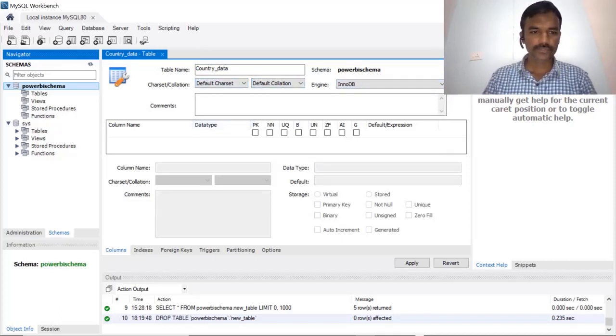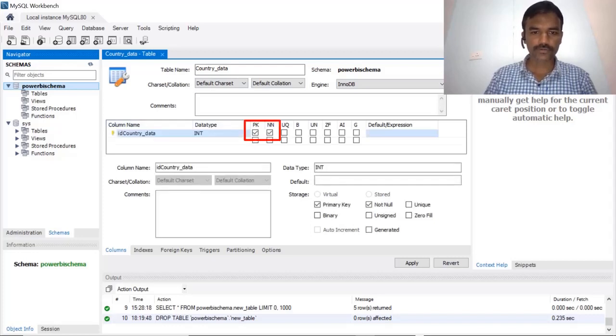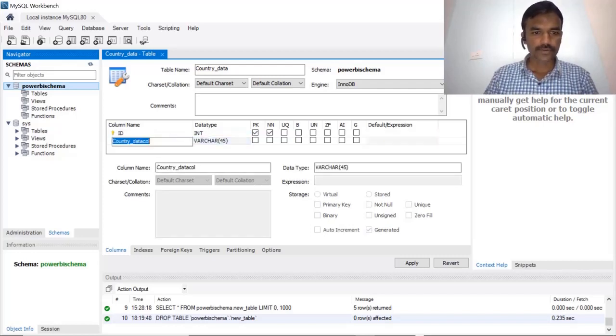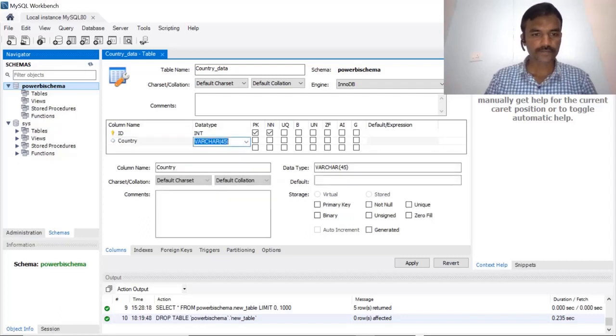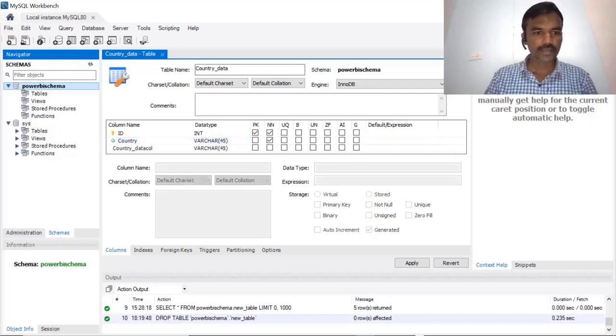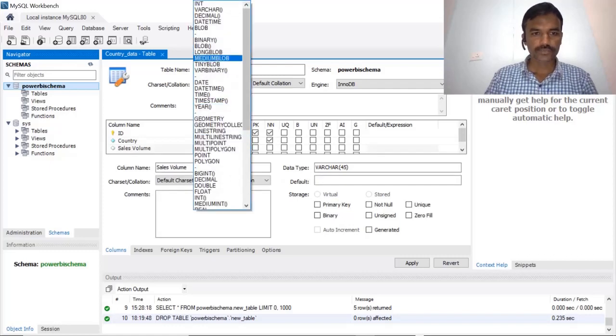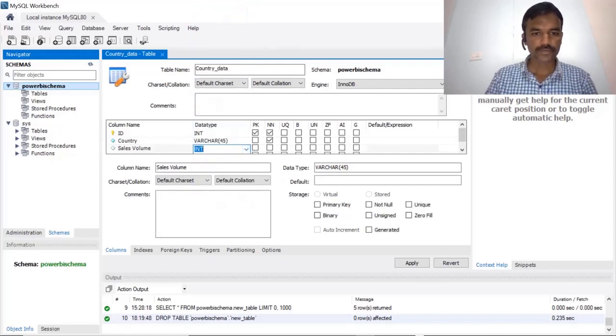Other things are we can specify the columns. Now you can see there are no columns available here, so just click on the primary key and not null options, and we can have this column name, which is id, which is an integer. Then we can add another column, let's say country, and it can be varchar. We can say not null, it is not a primary key, and we can have some sales volume data. So this may be integer, and we can mention this as not null. So this is the way we can create columns here.